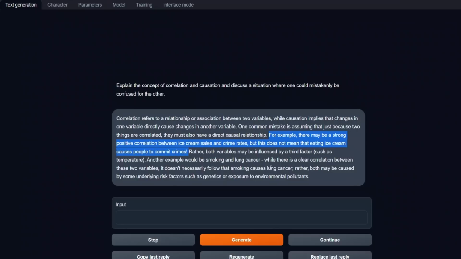This is very interesting. I wasn't expecting it, but since they're probably using the same data set, so you could see, although it came up with some other examples as well. So it's like smoking and lung cancer, right? So while there is a clear correlation between these two variables, it does not necessarily follow that smoking causes lung cancer. Rather, both may be caused by some underlying risk factors such as genetics or exposure to environmental pollutants. Not sure about the statement. I think there is a relationship, but yeah, it's interesting to see that it came up with the same example.